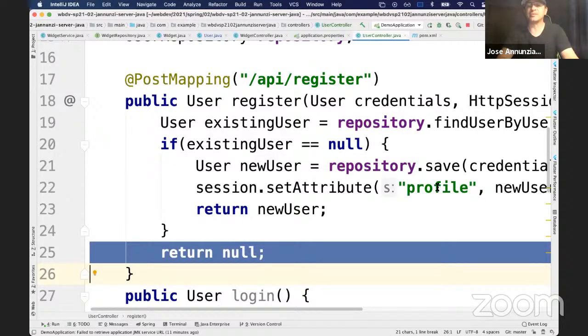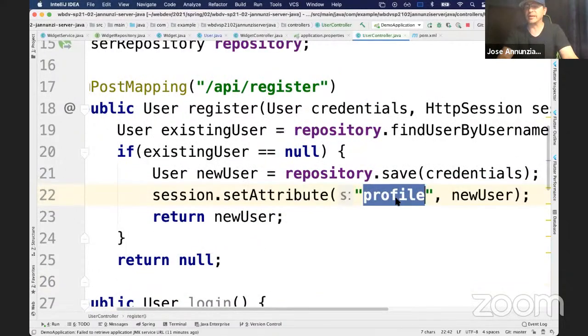So notice that I stored the new user in profile, and that's a way for me to remember that this person was successful registering. And their ID is there, their first name, last name. Well, no, actually, only the username and password, and the ID is there, of the brand new user that we created.